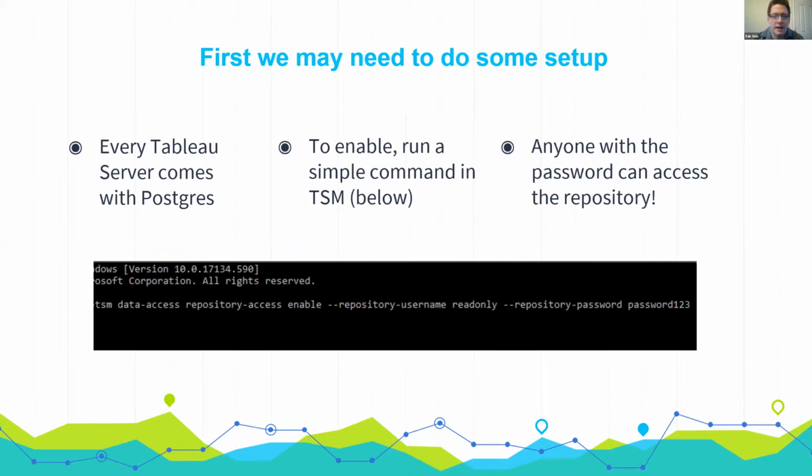Now first, sometimes you'll need to set this up if it hasn't been done before. There is a simple command, which I took a screenshot of right there, which you can find pretty easily on Tableau's website. But one point that's important, and is not always known, is you don't actually have to be a server administrator to access this data. All you need is the access to the password for the repository, which is completely different than an actual administrator password.